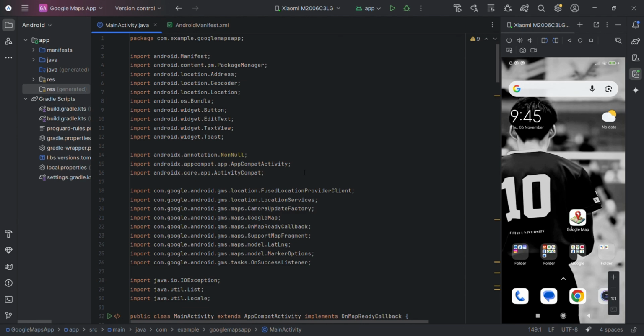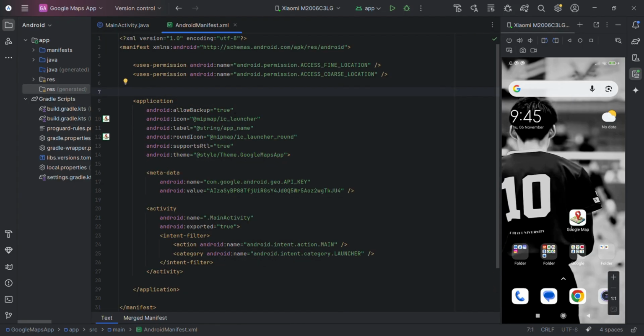Both of these are location permissions that we declare inside our Android manifest file. ACCESS_FINE_LOCATION gives precise GPS-level location using satellites. This is accurate up to a few meters. Meanwhile, ACCESS_COARSE_LOCATION provides approximate location, usually based on Wi-Fi or mobile network signals. In our app, we use ACCESS_FINE_LOCATION because we want to show the exact current position of the user on Google Maps. However, it's good practice to also include ACCESS_COARSE_LOCATION as a backup.